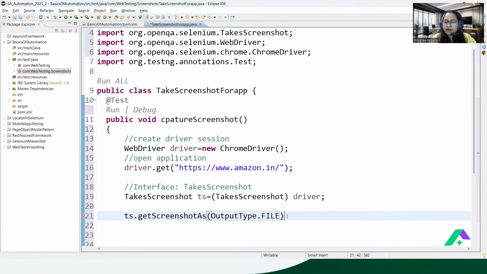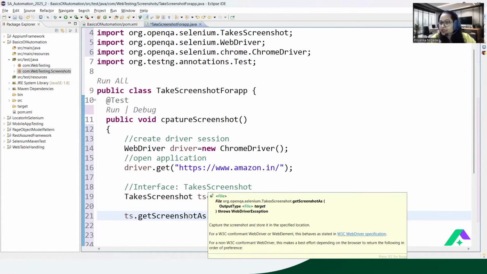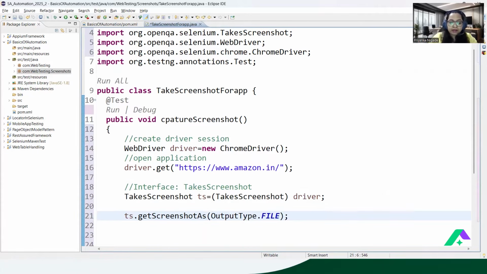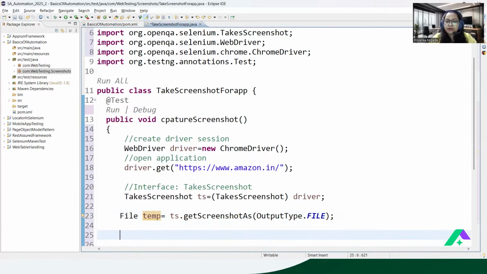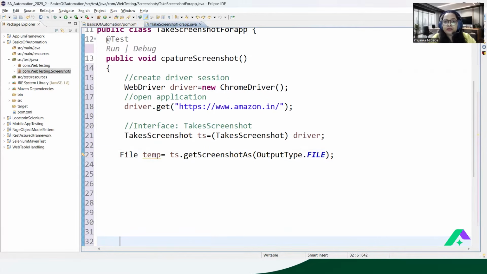As soon as you write FILE, what is the return type of this method? Guys, as I mentioned, the type should be File. This will always return a File type instance. So this is my temporary file. I will just call it tempFile. And please have a look, let me import the File class from the java.io package. So what is happening? Currently, we are asking Selenium to just get the screenshot, and Selenium is capturing and holding the screenshot currently in a temporary file.